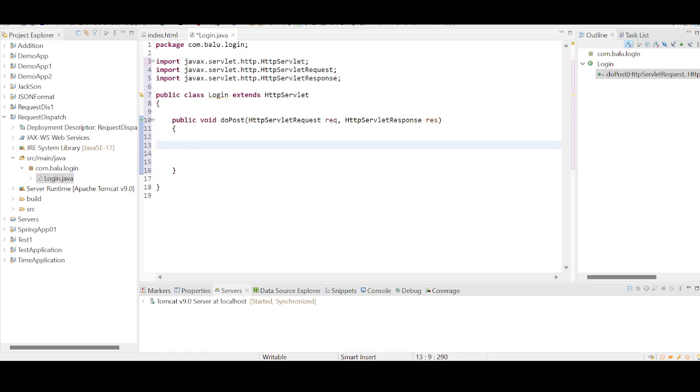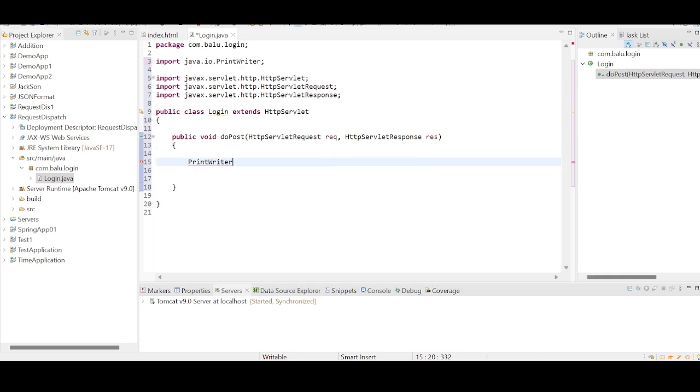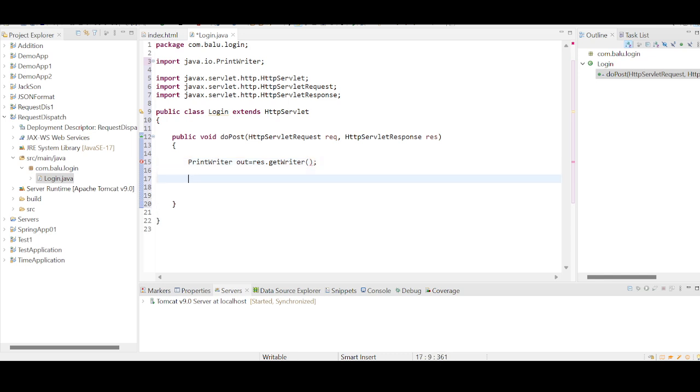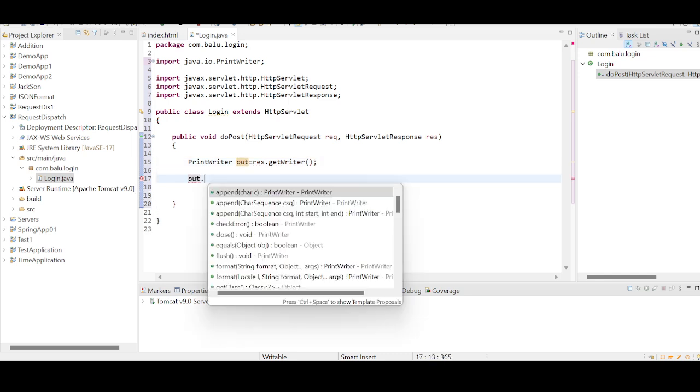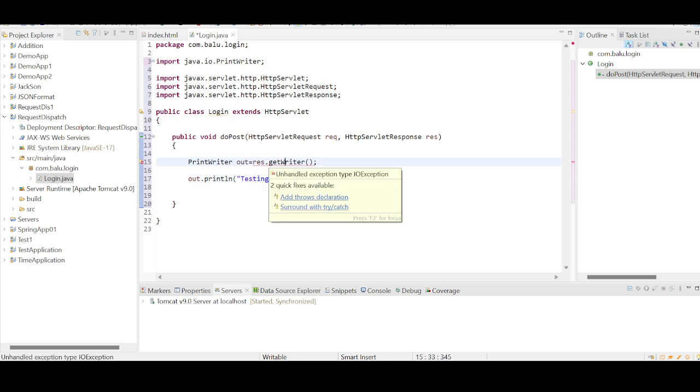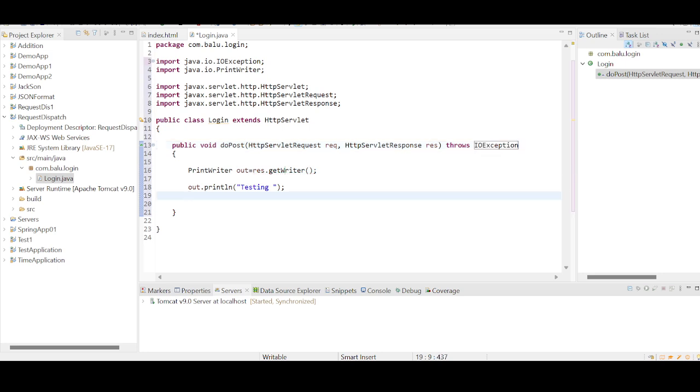Okay, objects are created. I am taking the class PrintWriter, creating an object for the PrintWriter class. PrintWriter out equal to response.getWriter. Object has been created. I just want to display testing, to see whether this is working or not. println testing. So it is throwing us an error. We need to add the throws declaration. It has been done. Okay, we have designed the servlet class.